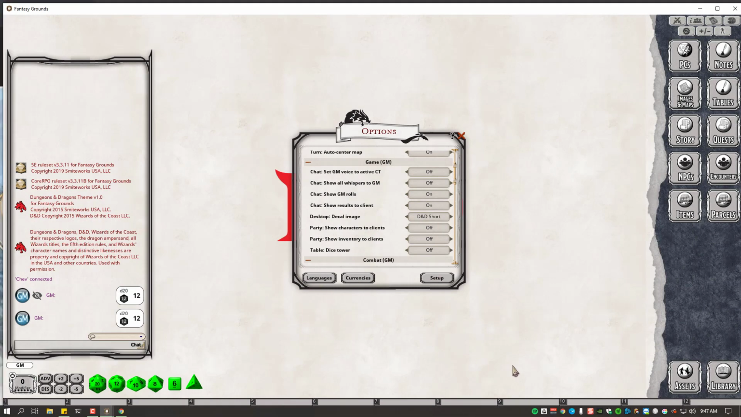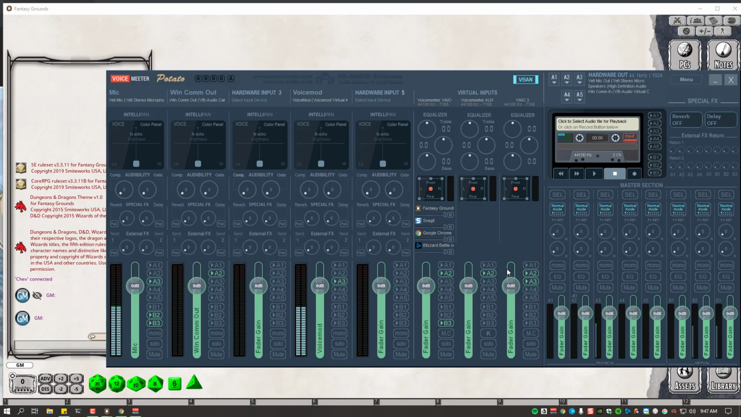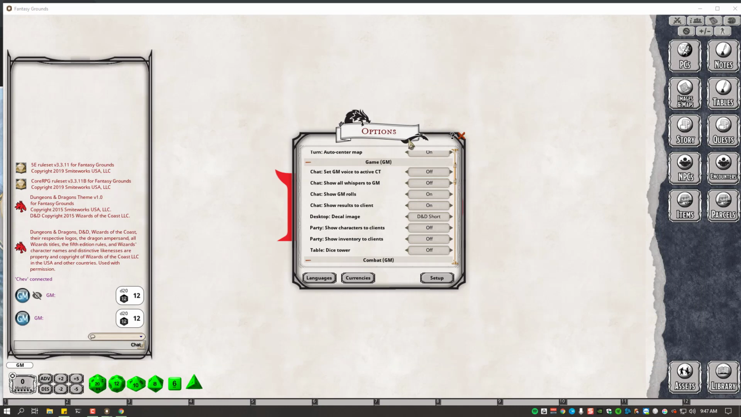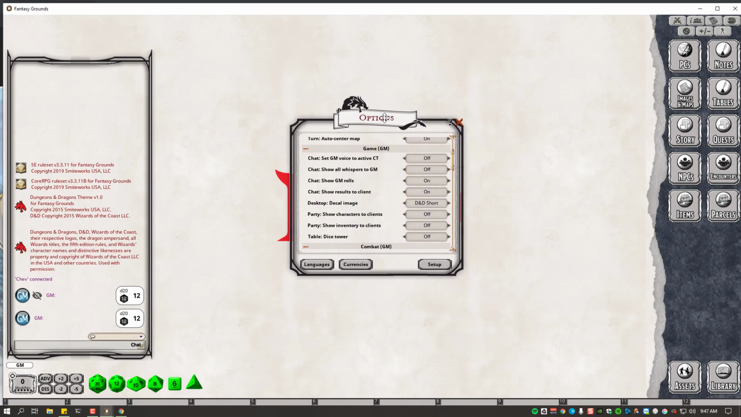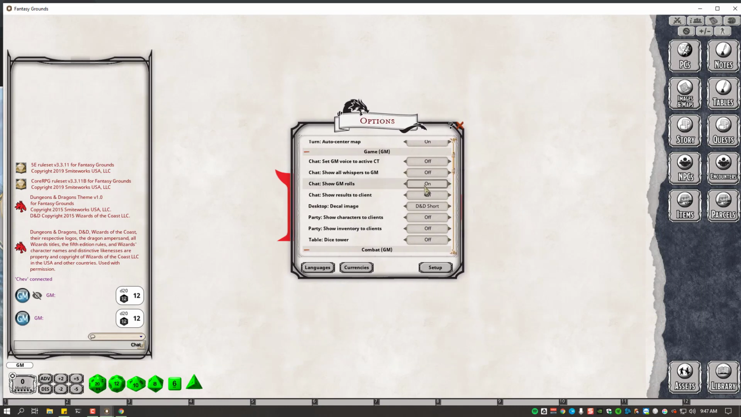D&D Beyond is pretty cool. I really like it. Okay, it looks like my sound is coming out of the wrong device. There we go. My speakers. There we go.